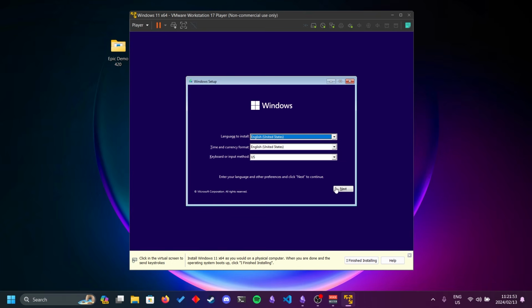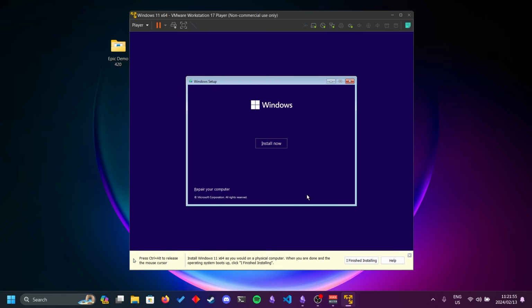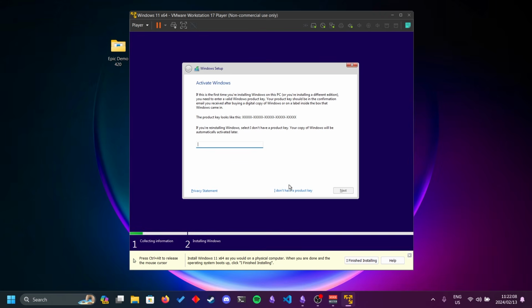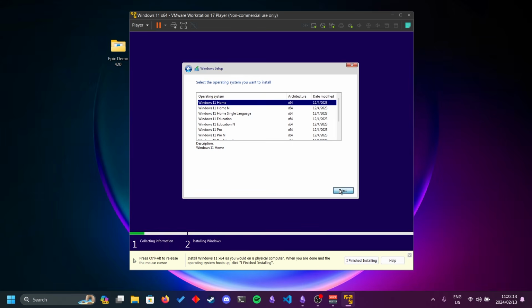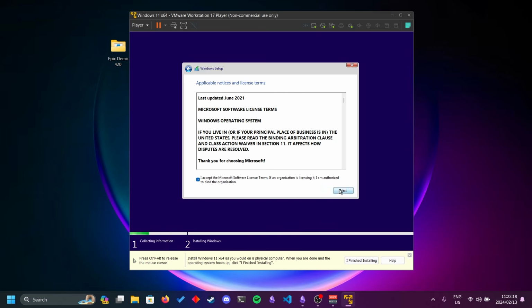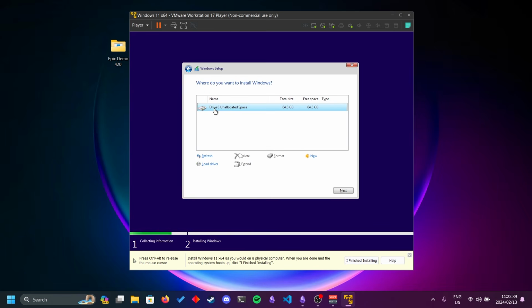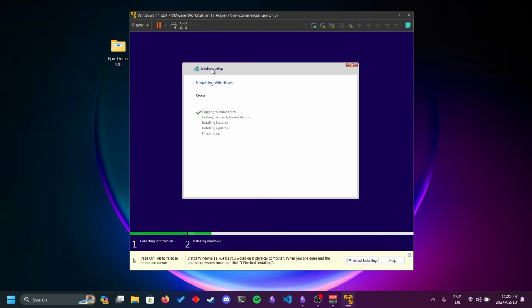Okay, so we now have our Windows set up. Let's go ahead and set up our Windows. I'm going to hit next, install now, and that's going to go ahead and install Windows for us. Obviously, I don't have a product key. Windows 11 Home is fine. Accept the user license agreement. At this point, you're going to select custom install, not upgrade. You're going to install Windows onto this drive. Next. Obviously, this is going to take some time, so I will catch you guys when this is finished installing.